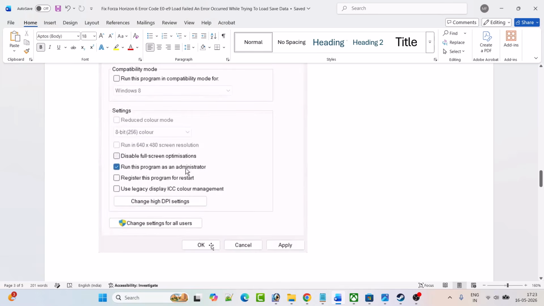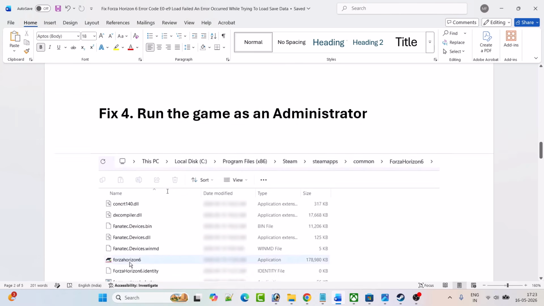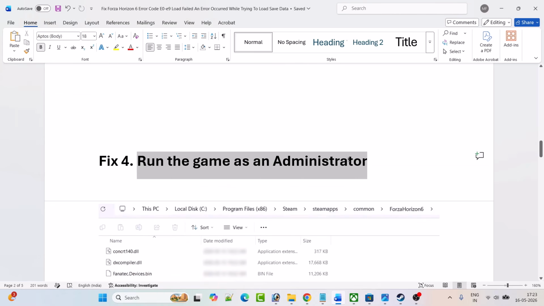Then hit on apply, OK, and then launch the game from the game installation folder by double clicking the Forza Horizon 6 exe file. This will launch the game and you will not face any kind of issue. This fix has also solved the issue for many players.